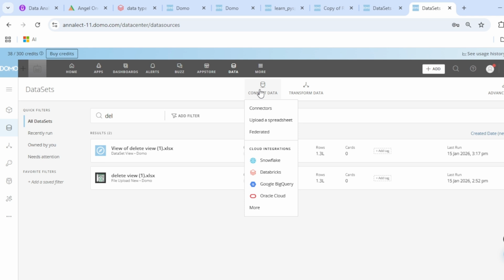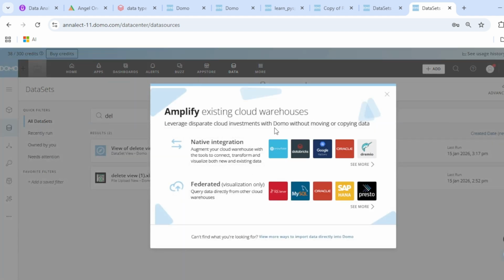So let's understand what is cloud integration. When I click on more in the cloud integration, we can see two parts. One part is native integration and another part is federated. Let's understand one by one. Leverage our cloud investment with Domo without moving or copying the data.